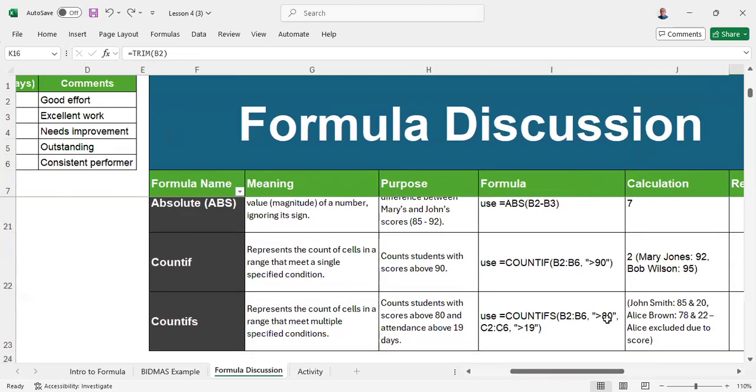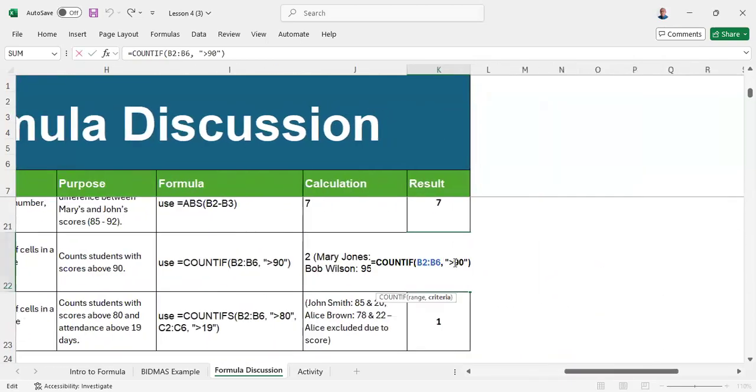So you have to include your condition, which is here. We wanted to know how many students have scores greater than 90. So you have to make sure that you add this condition inside your cell. So greater than 90. We wanted to get how many students are there with scores greater than 90. So we use COUNTIF.